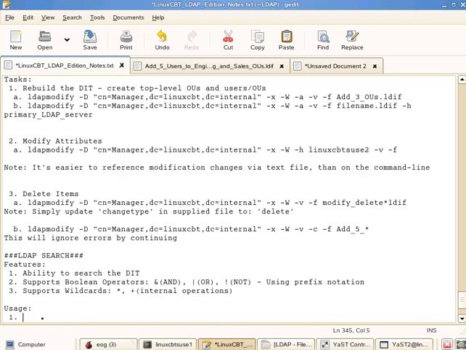In general, we execute LDAP search as follows: the utility name followed by options. Options such as the bind DN, whether or not to use simple authentication, or to be prompted for password authentication using -W, as well as the host to connect to, and the other list of options that we've seen with the other LDAP tools. So it's LDAP search followed by options, followed by the search criteria.